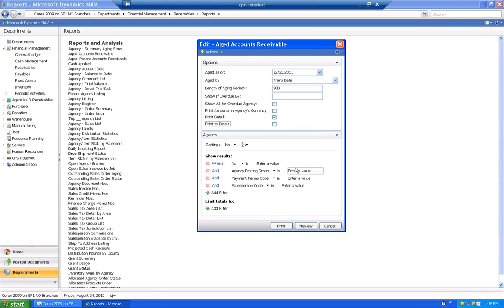And as I mentioned before, you can enter filters down here if you want to restrict it so that you only see agencies within a certain posting group or that have a certain payment terms code, or any other filter that you have available from the agency. So you can select from the options here. If you only wanted to see those with a balance due over $100, you could put that in the balance due field as a filter, or any amount that you want to see. And if you just want to see all, you would leave that blank.